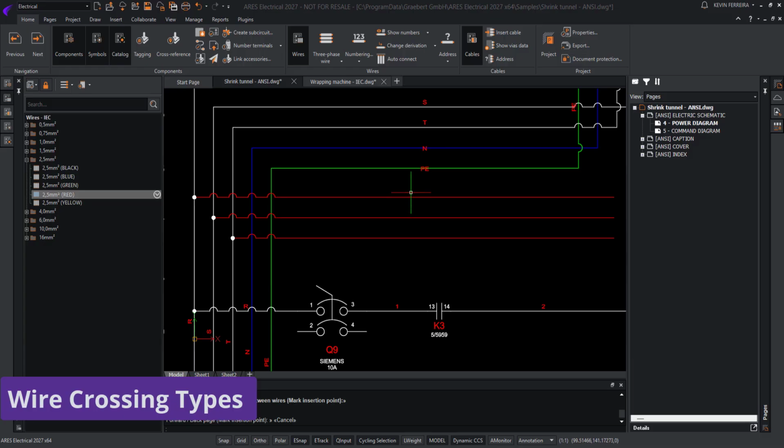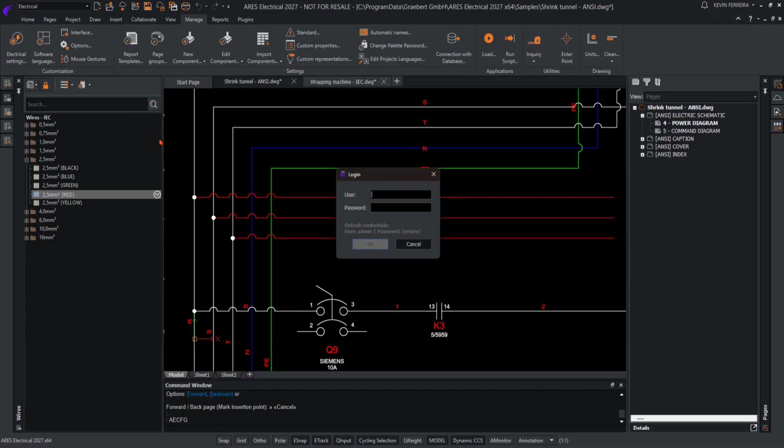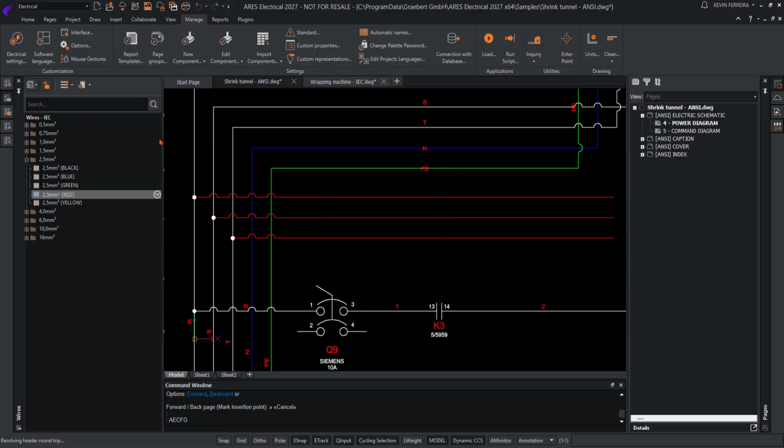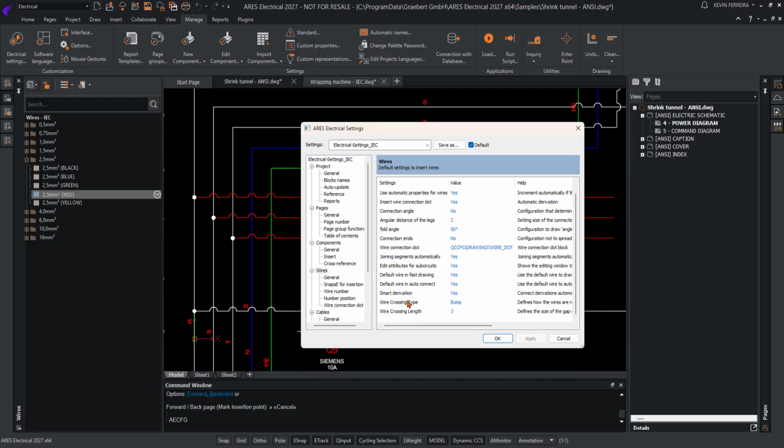In ARES Electrical 2027 SP0, wire crossing representation has been enhanced to provide greater flexibility and clarity in electrical schematics. Users can now choose between 3 different display styles for wire crossings across the entire project.